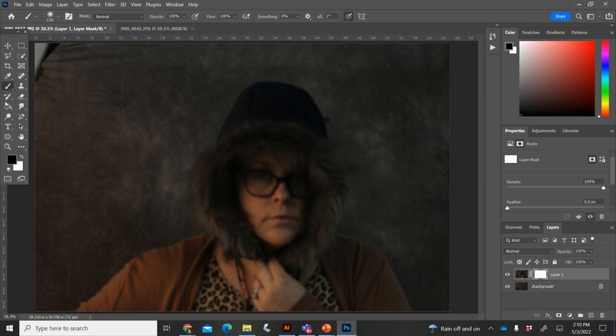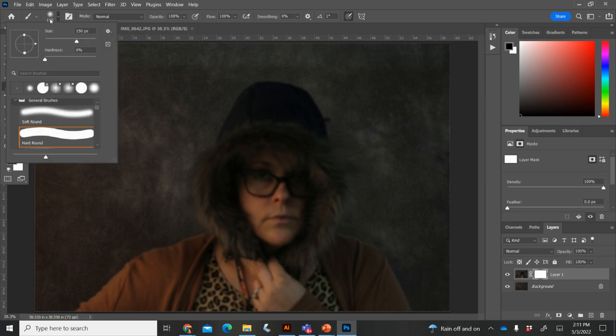So I choose a paintbrush. I make sure it's on black. Here's this tiny icon. If it's on a different color, you can click the white and black icon here and switch it from black to white. And this is what makes Photoshop so cool. So I make sure I look up at my brush settings. It's 100% opacity, perfect. You can change the size and the hardness of your brush here.